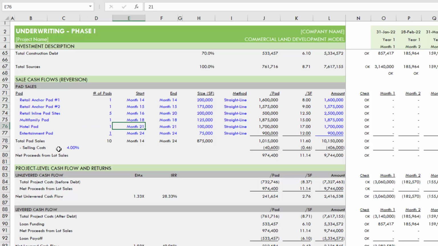I just simply sell the hotel pad to a hotel developer in month 21, 100,000 square feet, for 1.7 million. And then I have what I'm calling an entertainment pad, and that's 900,000. My thought here was, okay, this was like an entertainment venue, maybe a little concert venue, and that's sold to a developer of that site. Very likely the same developer as the hotel. So those are my pads.